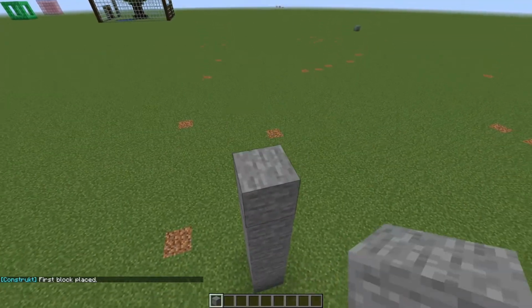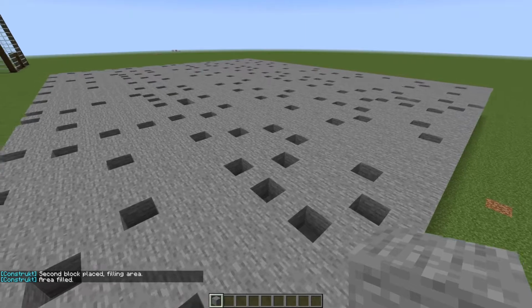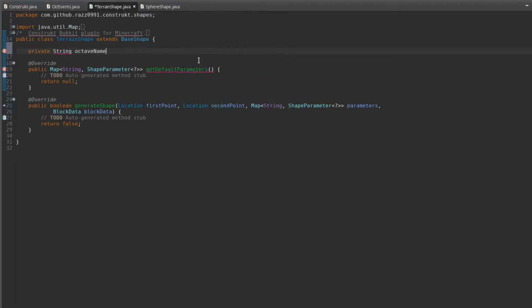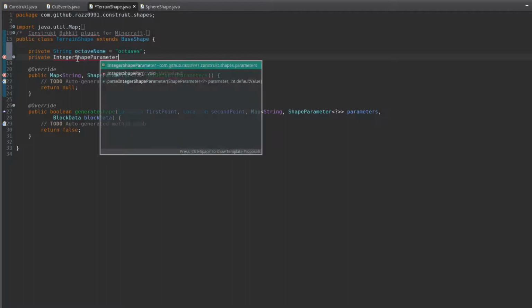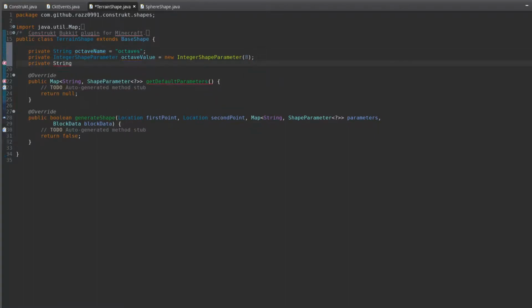Alright, it's the moment you've all been waiting for. The cheese shape. Okay, so I'm not actually making a cheese shape. It's actually one of my failed attempts I had for generating terrain. Yes, that's right. In this video, I'm making another new shape to generate terrain.